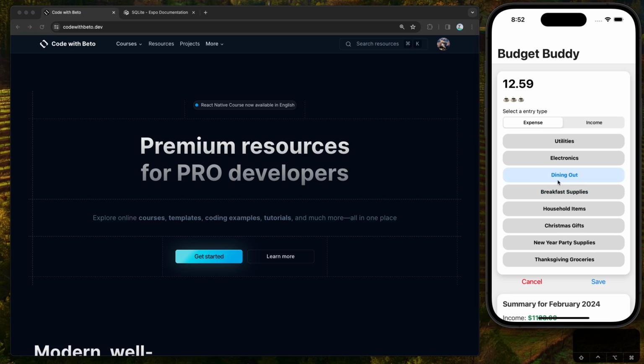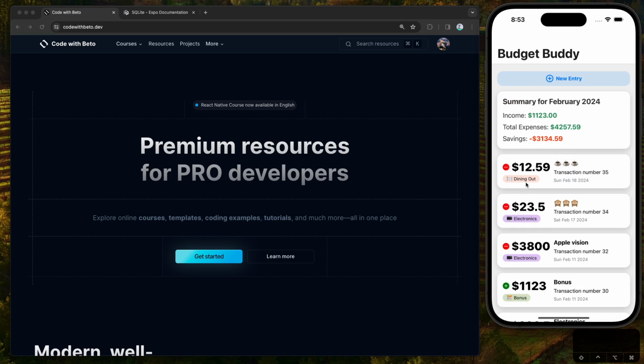Now, I'm labeling this as dining out, which means this category that we can see here is actually going to allow me to fetch, or query, all the expenses that are dining out. And then we can perform operations, show insight to the user. So if I hit save here, you can see that now we have this label dining out. And we have the minus because it was an expense, and then some description, right?